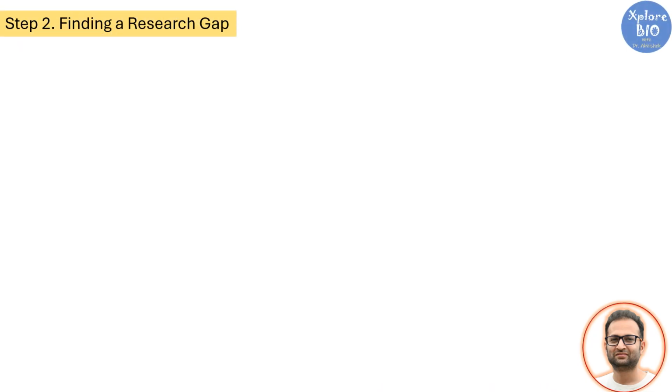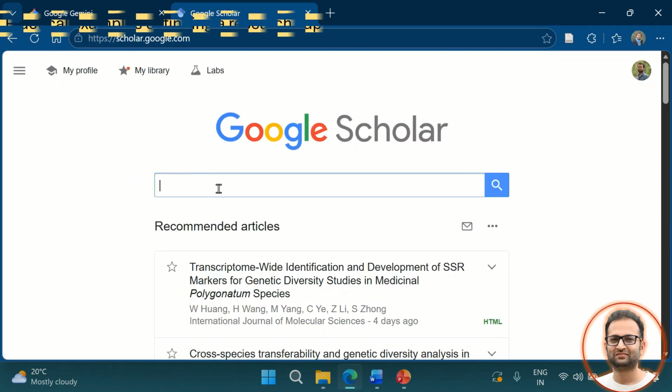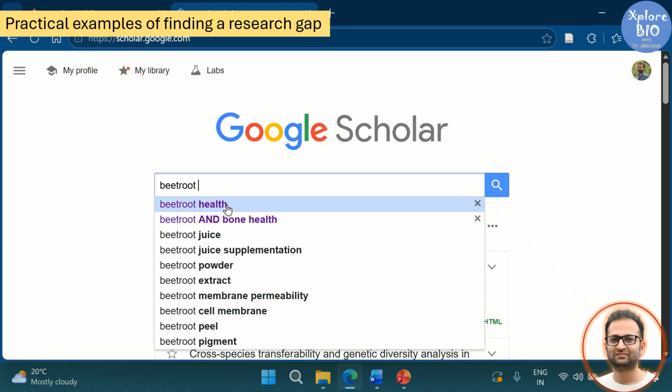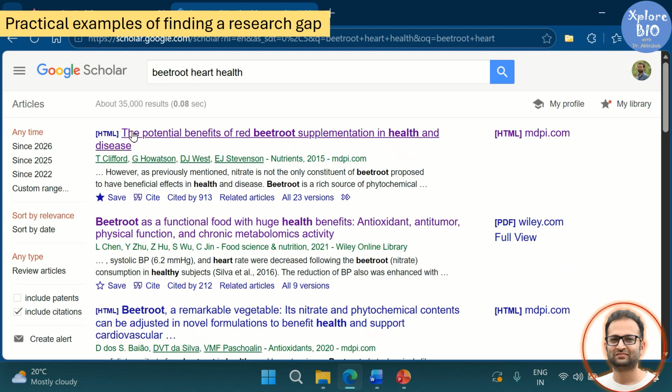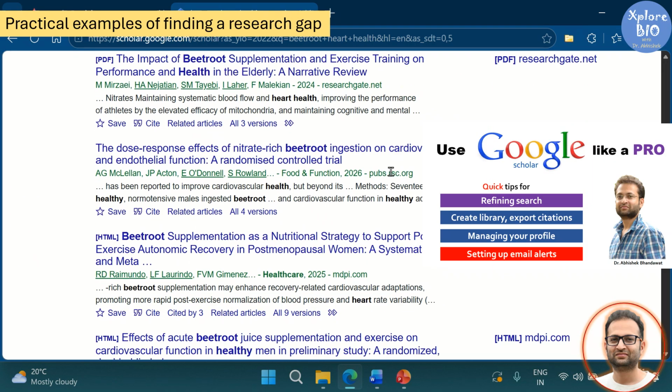The next step is to find a research gap. You need to conduct a thorough literature search to identify what is unknown or what is lacking. Or is there a specific problem related to your area of interest for which you can provide a solution? Let me show you how to do this. I will look for research papers or review articles on Google Scholar and search for my area of interest, which is beetroot and heart health. You will see a list of articles. Since I am interested in latest research, I will filter the papers published within the last 5 years.